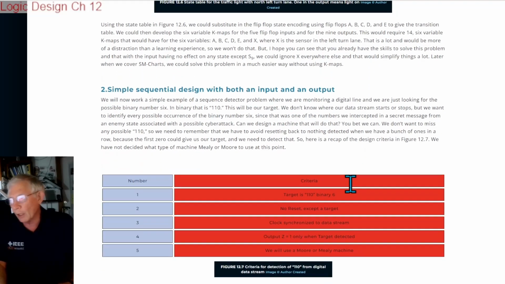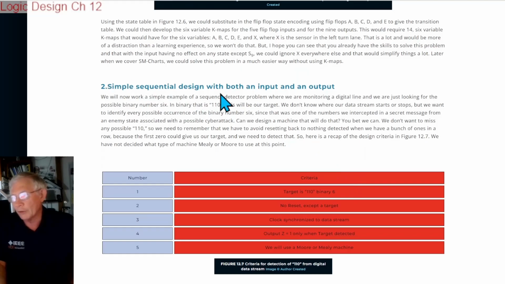Now the other thing that we did in this chapter, we're going to give a simple design where we can easily solve it with some 3-variable K-maps, and that'll be a lot easier to work with. Not quite as many outputs, not quite as complicated as the traffic light. So let's look at this.